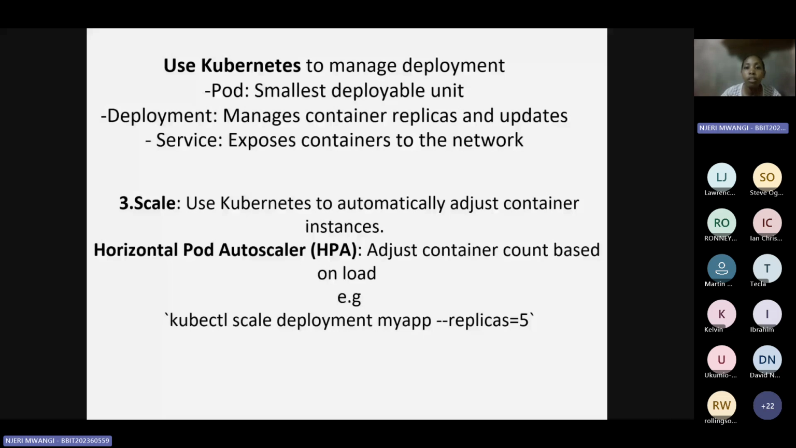So this you can use to manage deployment. As you know, Kubernetes has different types of deployment unit. There is a pod, which is the smallest deployable unit, and it manages container replicas and updates itself according to the adjustment that you have made. So what are the services? The services expose the container to the network that it is supposed to be at. So number three is scaling.